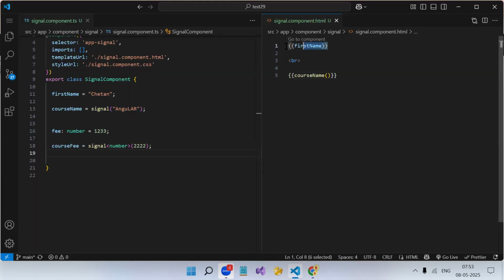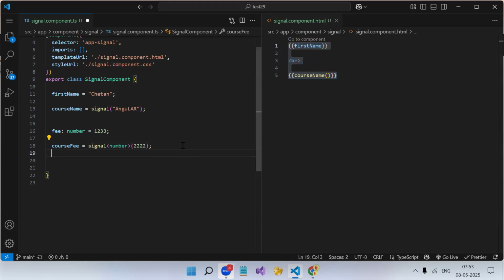Angular is coming over here. Understood? This is how you access a normal variable interpolation. And whenever you have to access a signal, you access the signal like a method. Okay. This is in HTML. Now let's talk about in .ts.